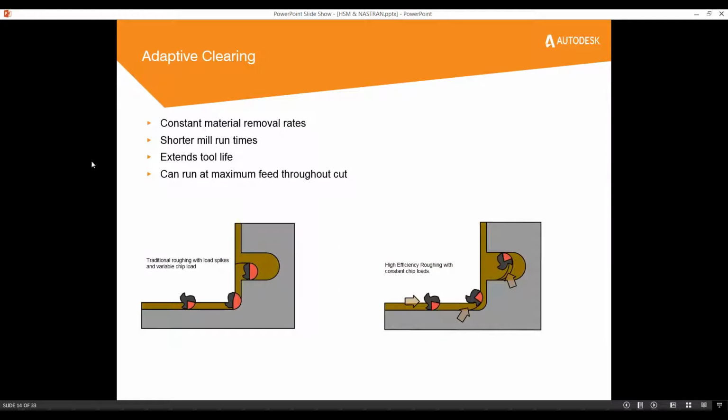One exciting addition to HSM is the fact that we've got adaptive clearing. So the roughing cycles will adapt the toolpath so that we've got a constant chip load. The load on the tool is constant. So you can actually run at maximum feed throughout the cut. This is really, really important, and it also will extend the tool life and give you a shorter mill time.